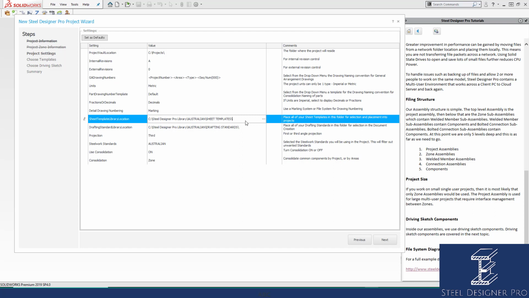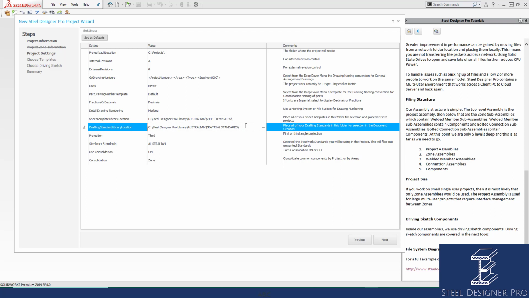Okay, the next thing is obviously your drafting standards. So your drafting standards that you want to use, it points to those as well. This is what we use for our drawing creation tools. You need to have that pointing in the right location as well, because it reads this information once you've set it up.